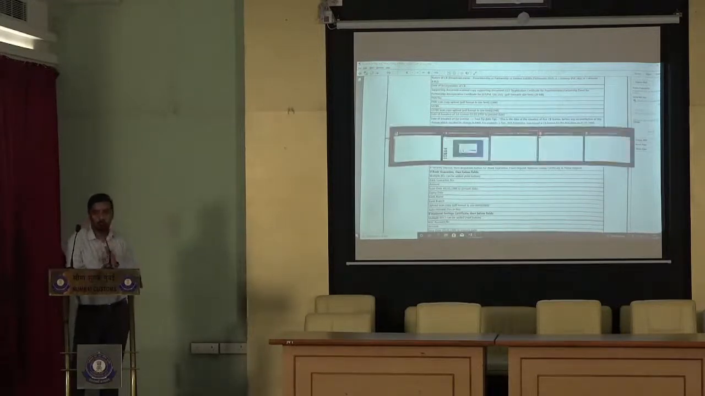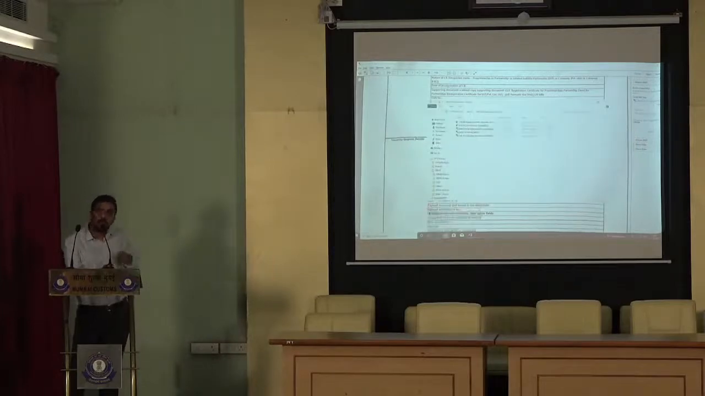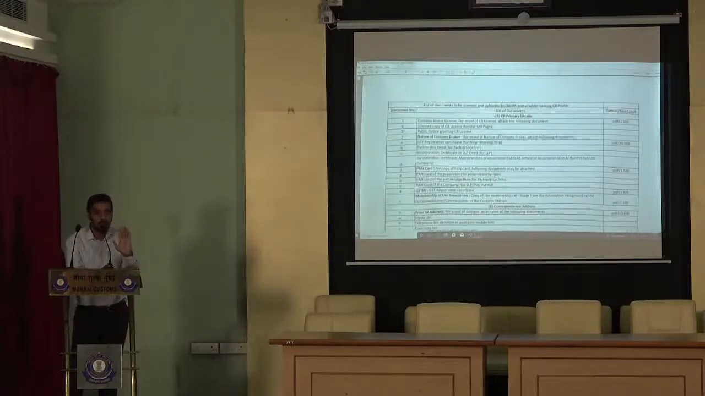That is list of supporting documents. Okay, supporting documents which you need to actually keep scanned and keep ready before registering.